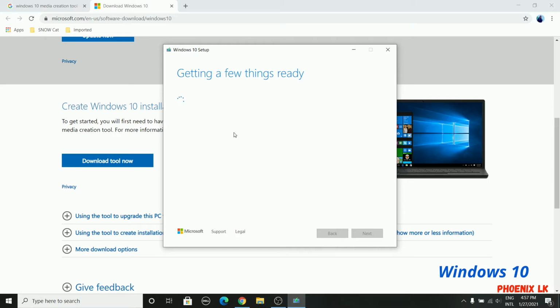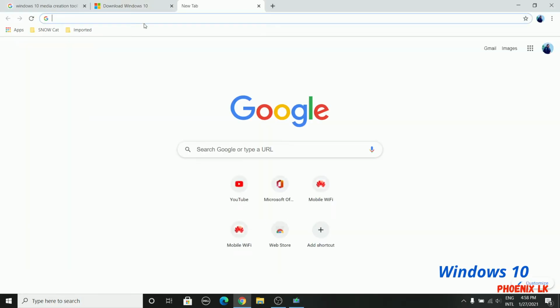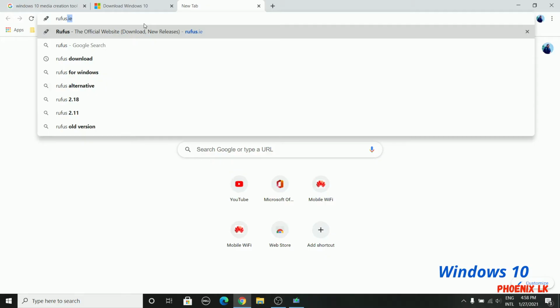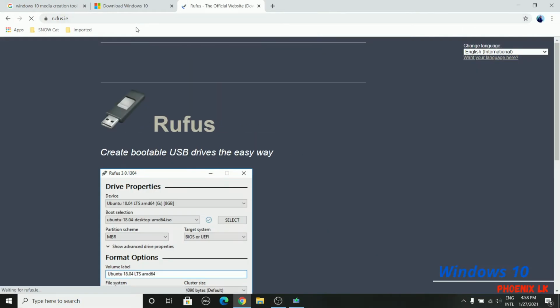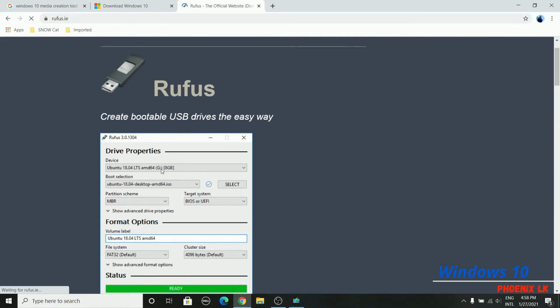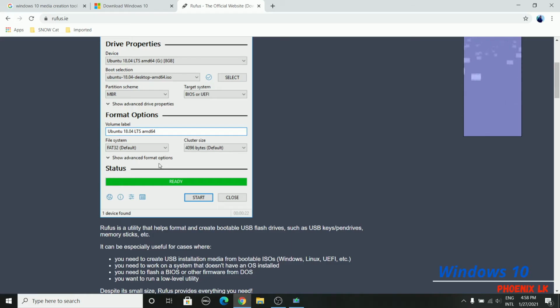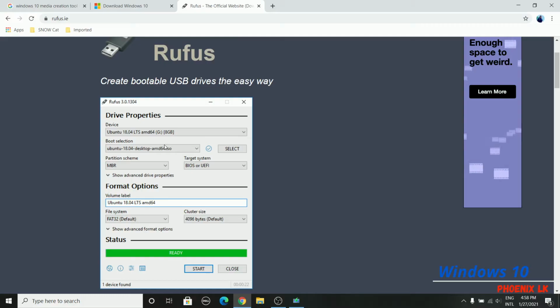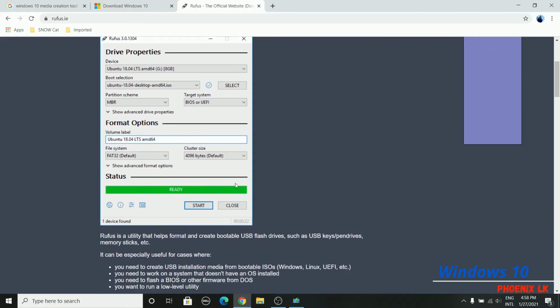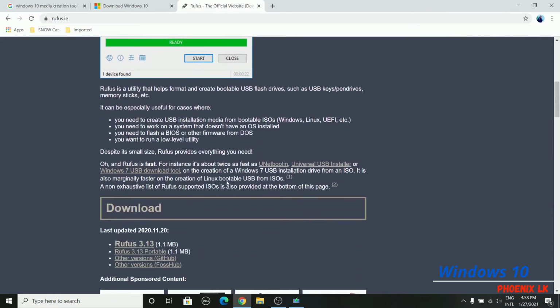Getting a few things ready. Okay, so in the meantime, if you are going to make a bootable USB device, you will need software called Rufus. So let's download Rufus. From this you can create your bootable USB drive very easily.